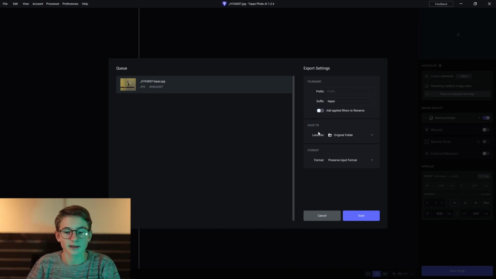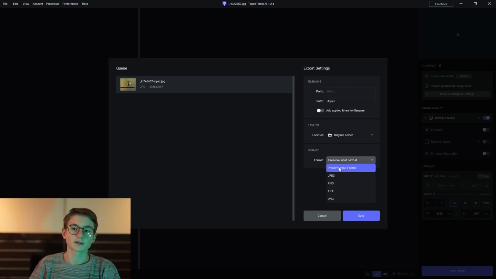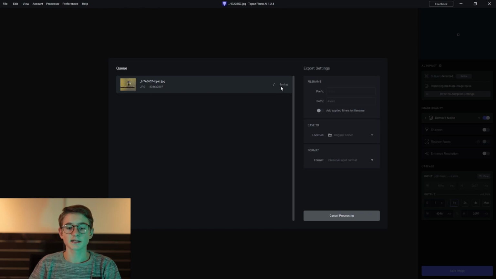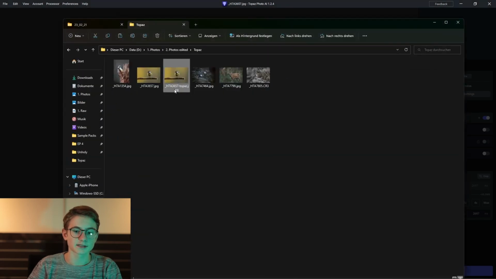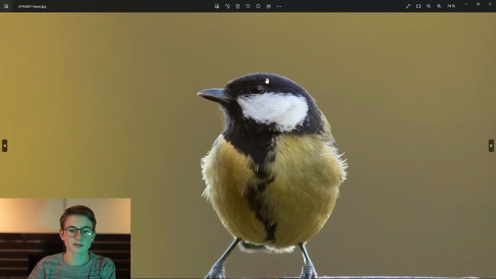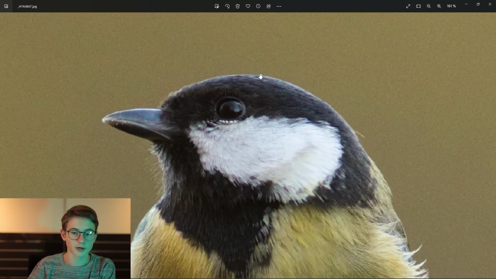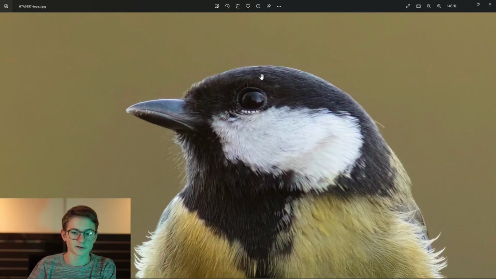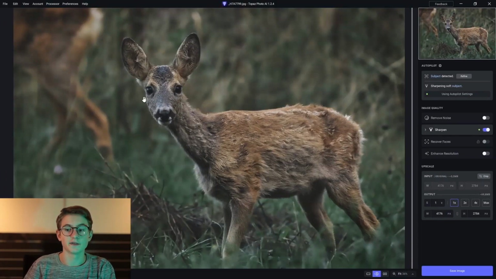And you can change the location here. Most of the time I export it in the original folder, and the format here. I often use preserve input format, but you can change this manually, for example JPEG or PNG or TIFF or something like that. So I leave it on preserve input format. And then you can just click save, and it's processing a bit, and it already finished. And then I can open this folder here, and you can see that it actually looks really nice. So that's before, and that's after.